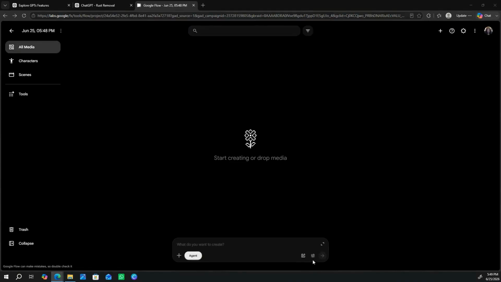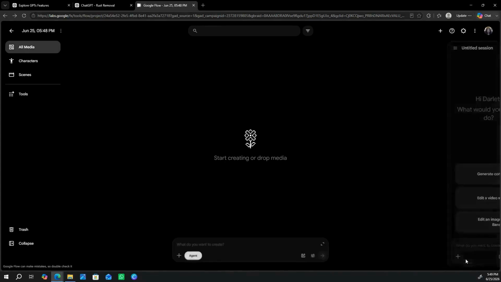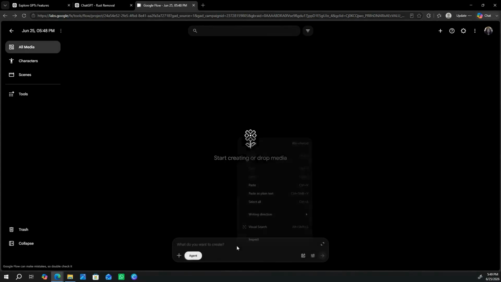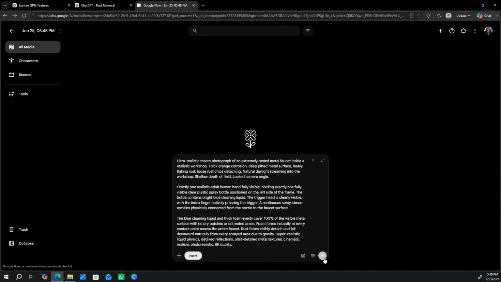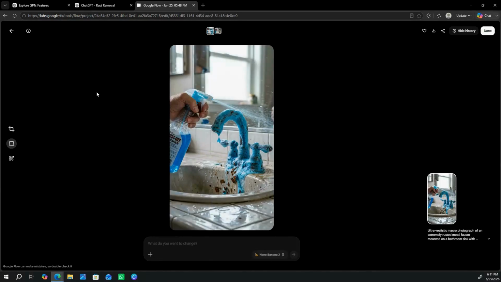Okay, once that's done, come down here and click on this right here for settings. I'm going to make sure that the ratio is 9:16. Up at the top, my agent will ask for confirmation before generating media. I have that selected. Then make sure this says Nano Banana 2 because it is free. Then click Save. Then we're going to right click and paste our prompt from ChatGPT and hit the generate button. Okay, guys, so here are the 2 images that Flow AI has given us.